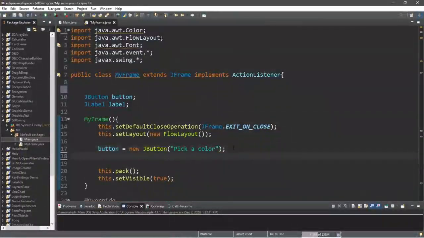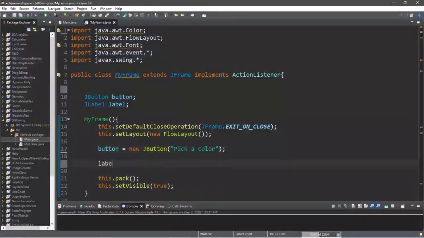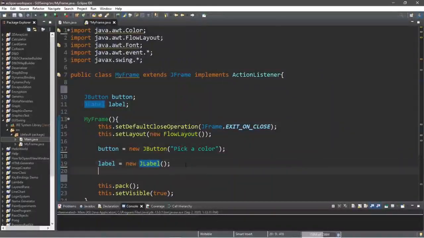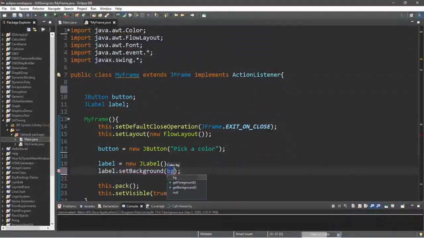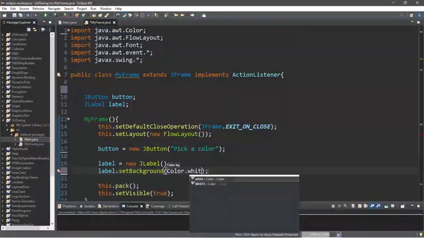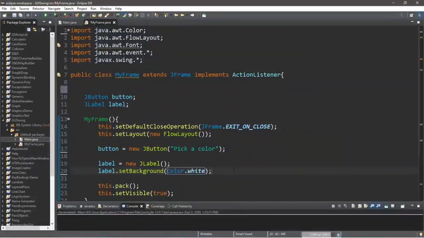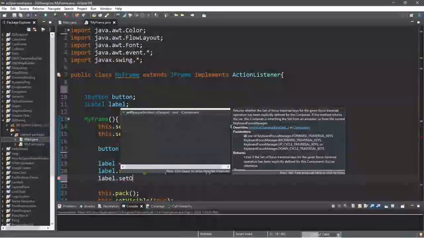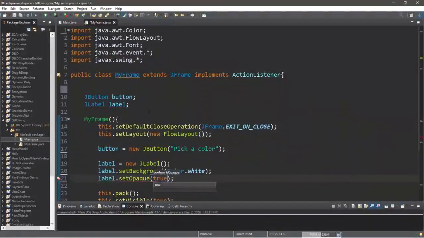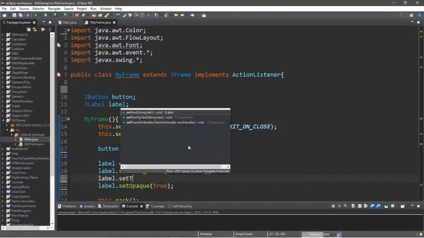All right, let's create a label. So that is label equals new JLabel, but this has to be capital. Okay, I'm also going to set the background color. So label.setBackground, and then we can pick a color, maybe just white. So Color.white. So in order to display the background color, we need to set opaque true. So setOpaque, and we're going to pass in true. Let's also set some text and the font. So label.setText.